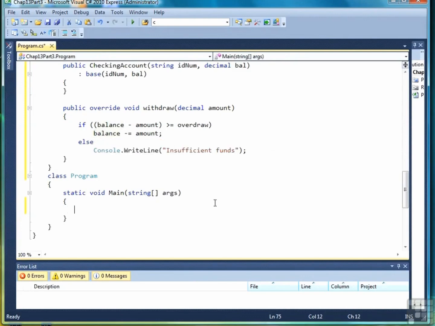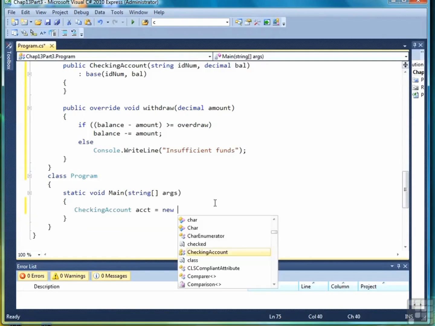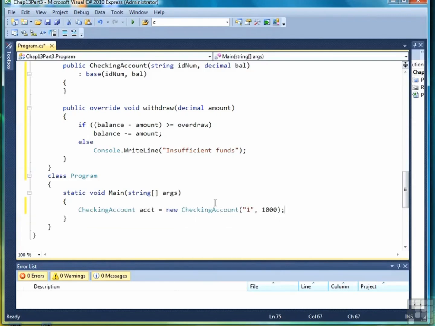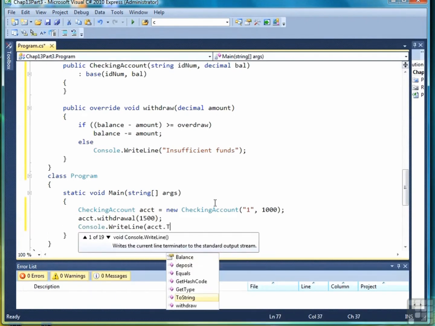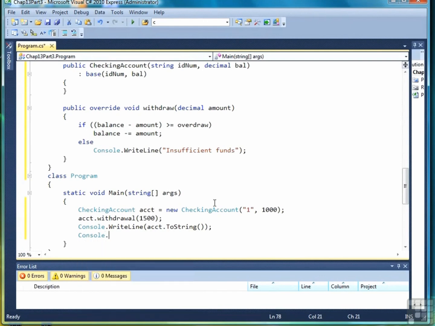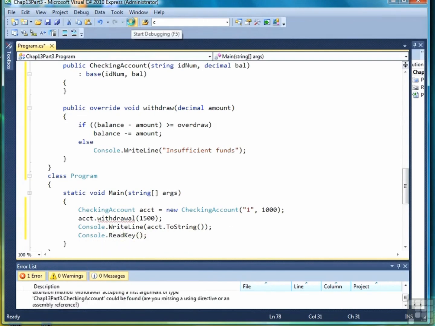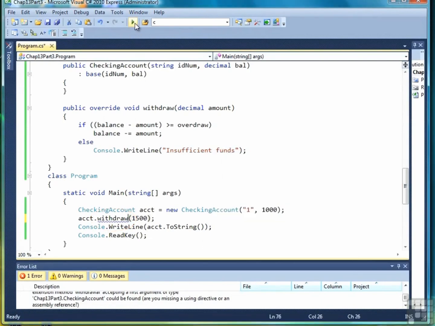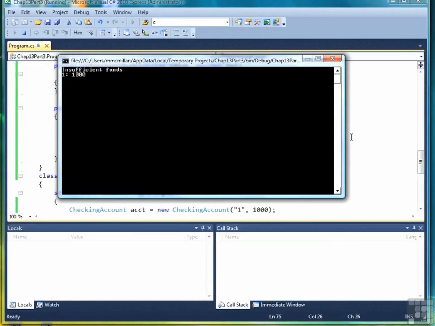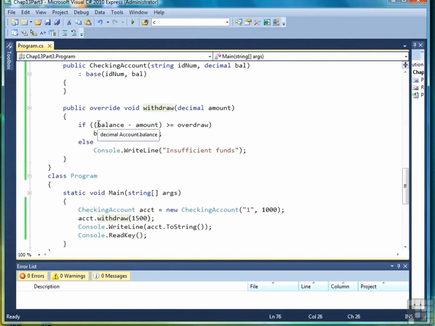Let's demonstrate that by writing another program. So we'll create a new checking account object, and then we'll try to make a withdrawal of $1,500. Then we'll display the balance using toString, and we'll add a console read key. And let's run the program. The word's withdrawal, not withdrawal. Try it again. There we go. And insufficient funds. So indeed, this is working using protected instead of private.